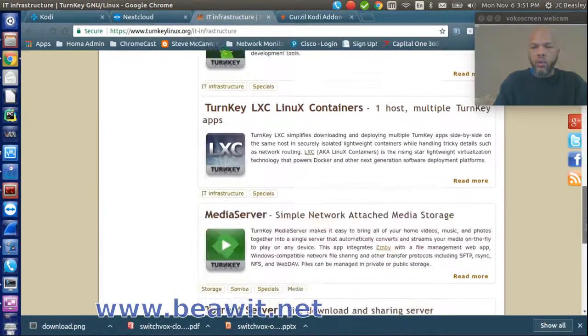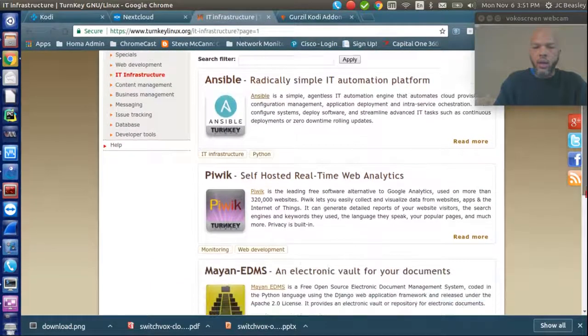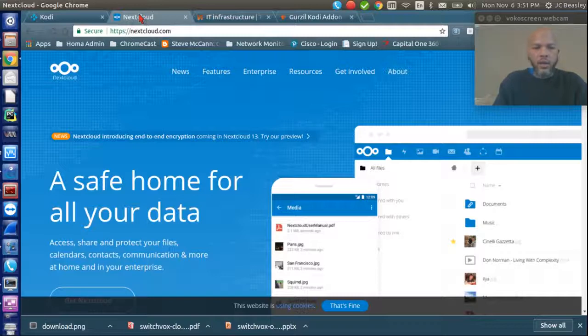What we're going to do today is I'm going to show you how to install NextCloud. NextCloud is here. This is the latest in personal home cloud solutions, if you will. This is a fork of OwnCloud, which is another cloud-based or self-hosted cloud-based solution. NextCloud has a lot of enhanced features that OwnCloud doesn't have.